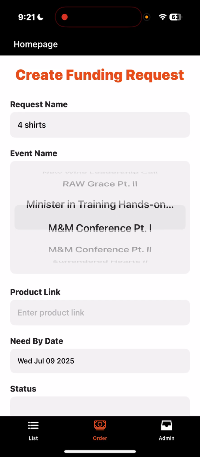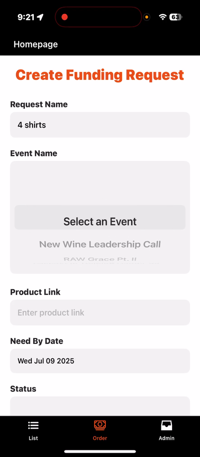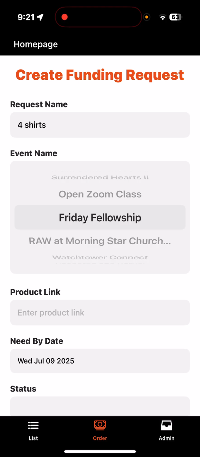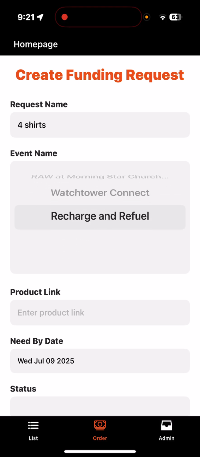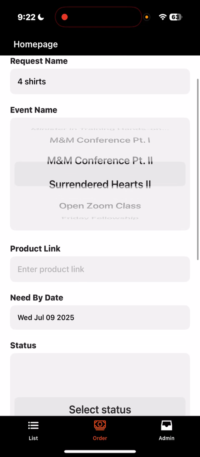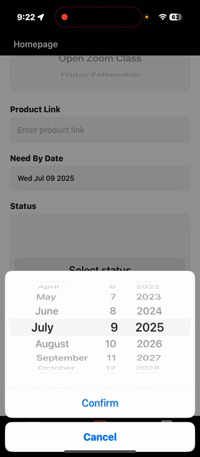No one should be placing any order in this ministry unless it's attached to an event. It has to be attached because we need to make sure that everyone's donation is well accounted for, that everyone's contribution is well accounted for within this ministry. Then you'd place the product link, whether it's an Amazon link or eBay link, a Temu link, or whatever type of link it is. When do you need this order by?